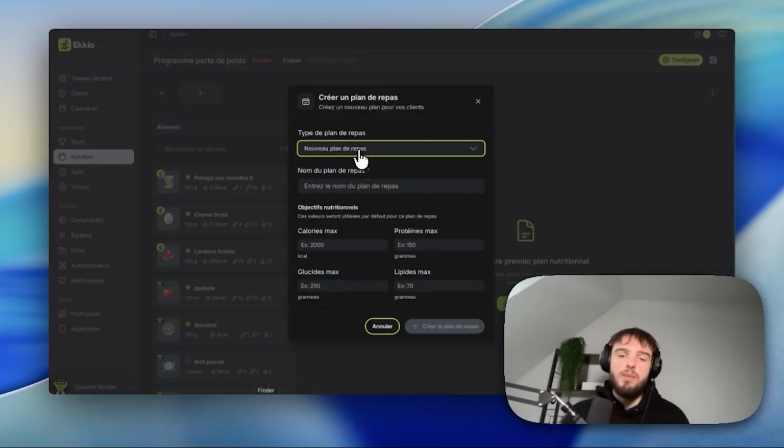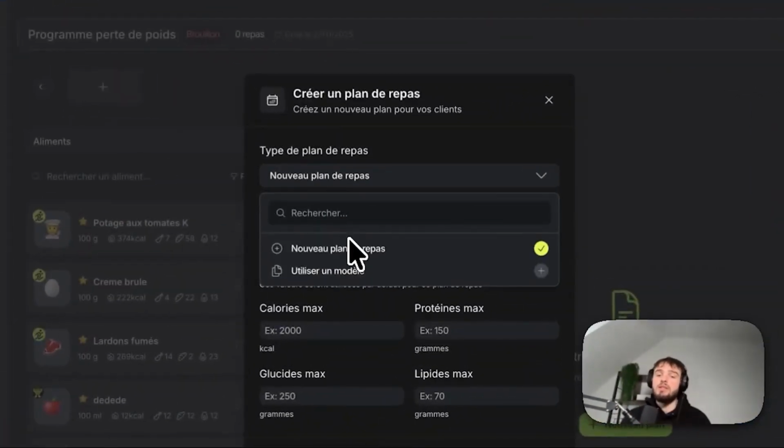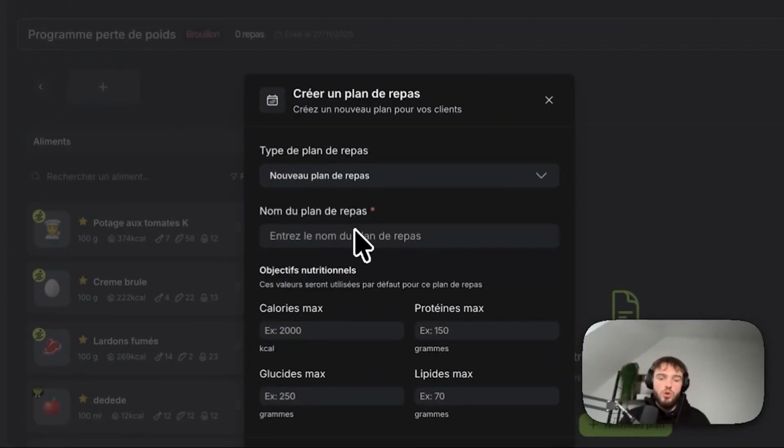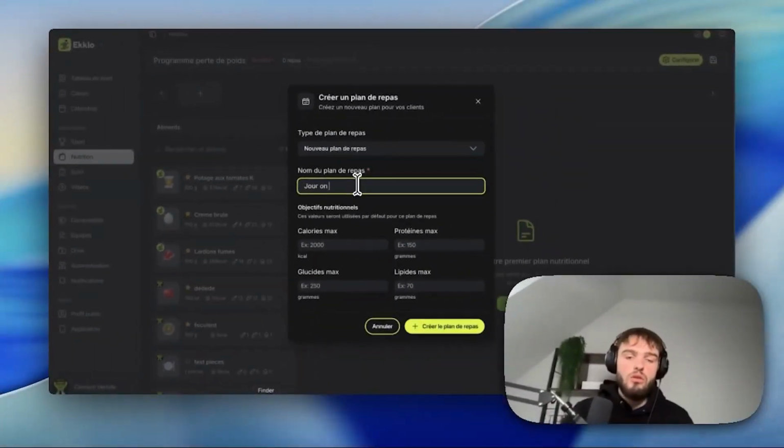Once the nutrition program is created, we will have the option to create a meal plan. So here we have two choices, either create a new meal plan or start from a base using templates. We are going to create a new one. So for example, there are many possibilities. Day on, day off, Monday, Tuesday, or meal 1, meal 2. You can put whatever you want. I will start with day on as that is the simplest way, and then we will click create.